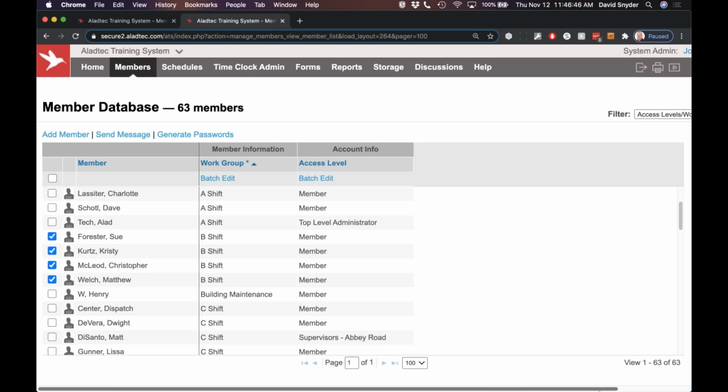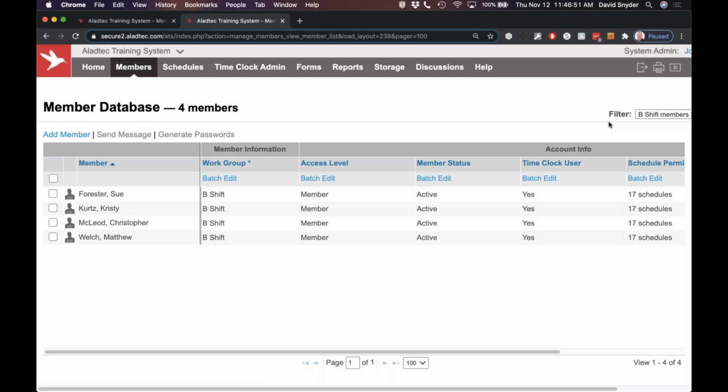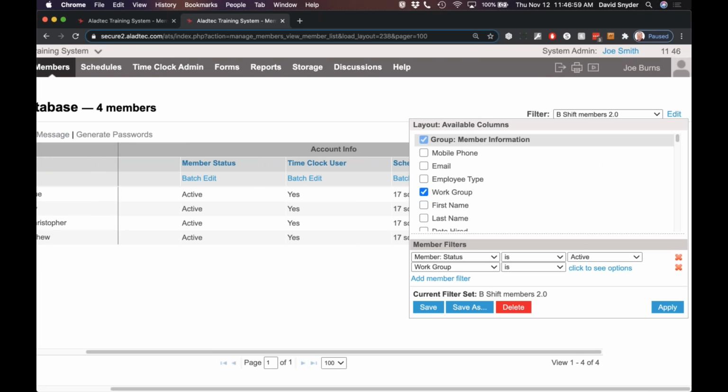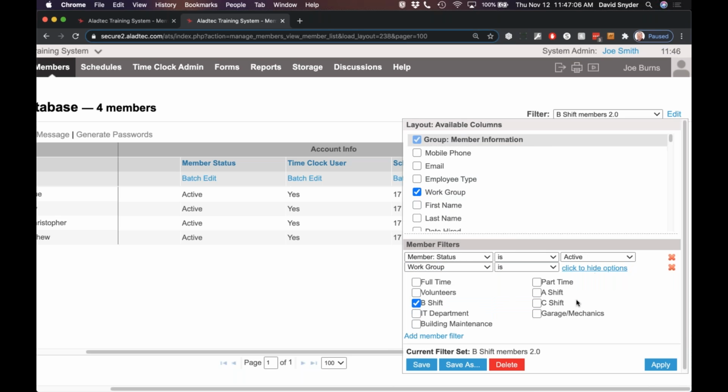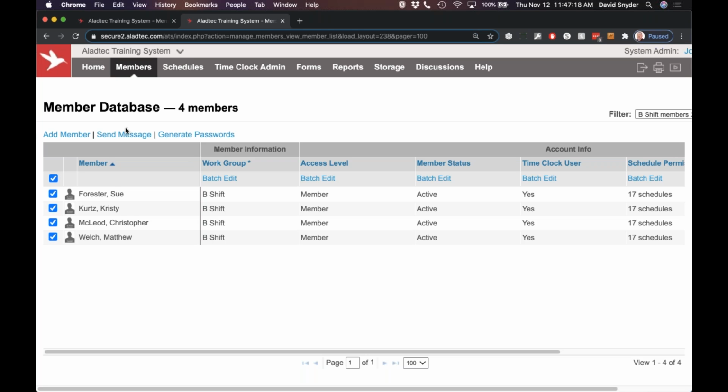And you can even filter on that, right? You'll see that I have some of those options right here. I've already set up a shared filter that says, just show me the B shifters. Let's see if I can show you that here. So I'm just using a filter that says, look at everybody's work group, use the attribute of a work group and show me that if it is B shift, and then save it. I save it as B shift members. Then I apply that, and now it just hides everybody else in the background, and here we are. Now I've got all my B shifters, and I can just go bang and send a message to your B shifters.